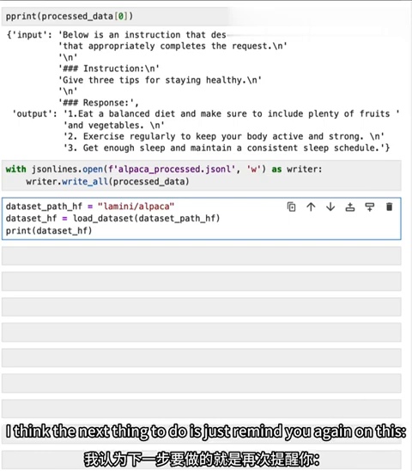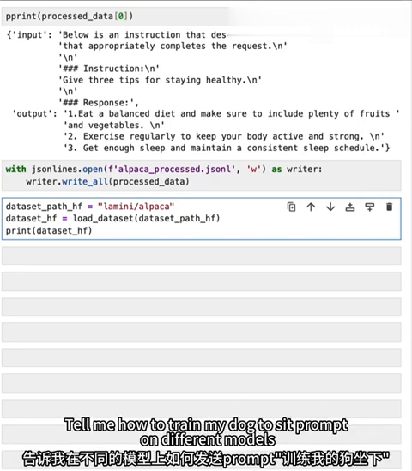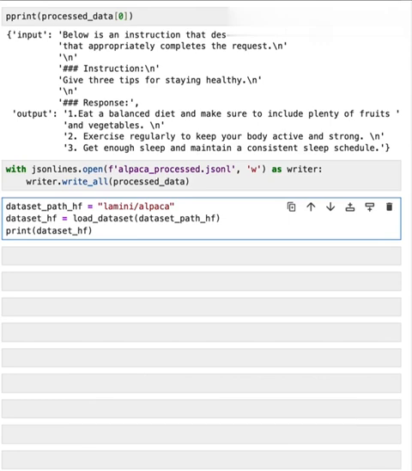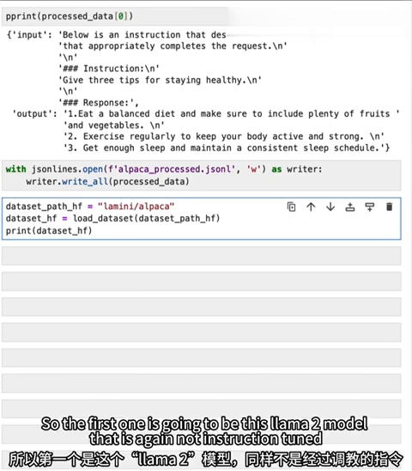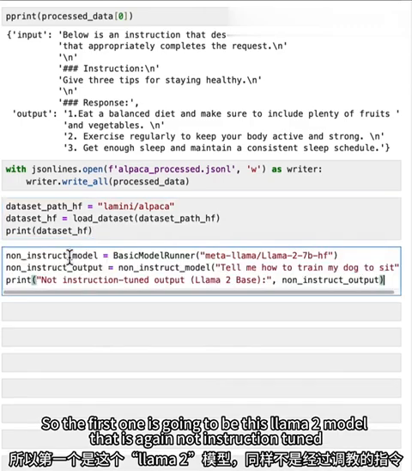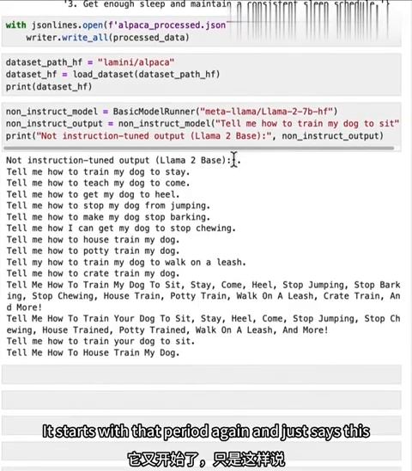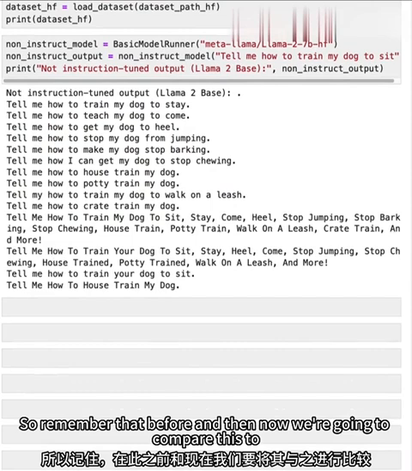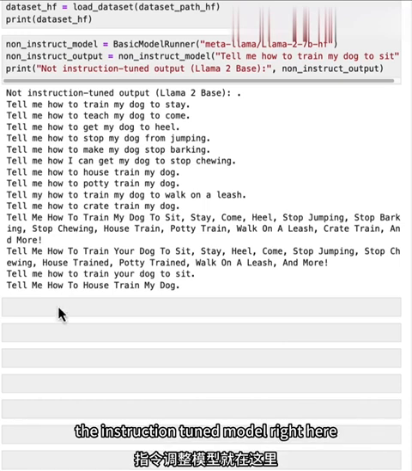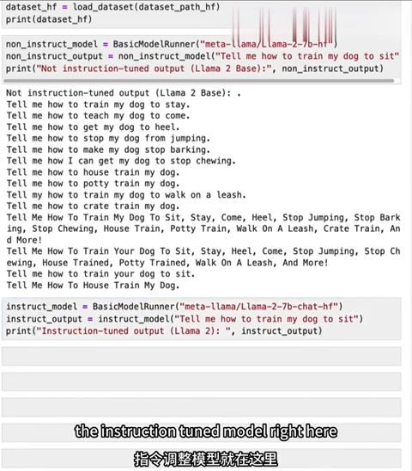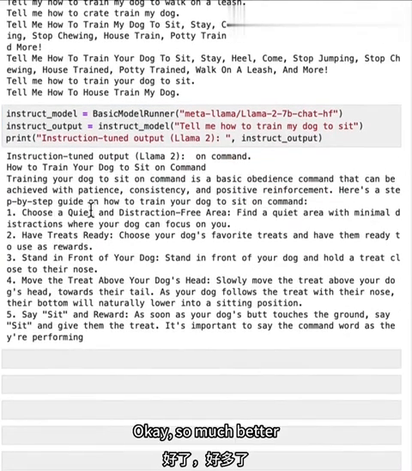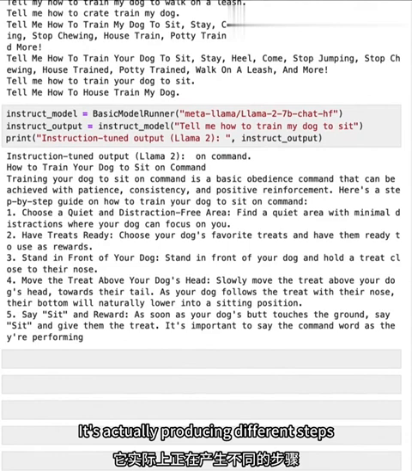I think the next thing to do is just remind you again on this "tell me how to train my dog to sit" prompt on different models. So the first one is going to be this Llama 2 model that is, again, not instruction tuned. We're going to run that. Tell me how to train my dog to sit. Okay, it starts with that period again and just says this. So remember that before. And then now we're going to compare this to, again, the instruction tuned model right here. Okay, so much better. It's actually producing different steps.